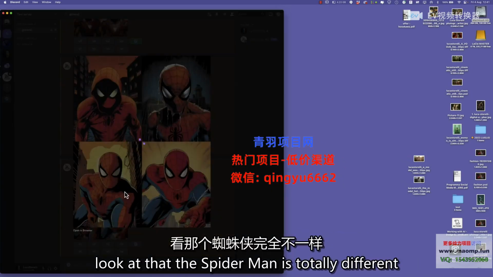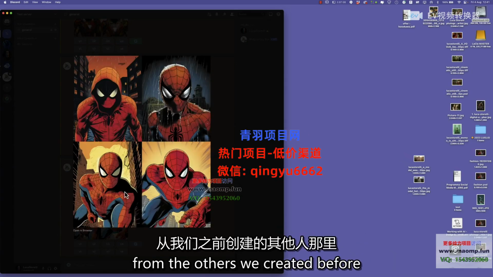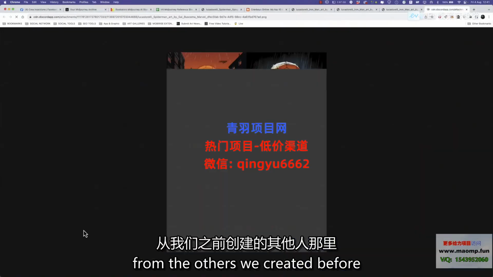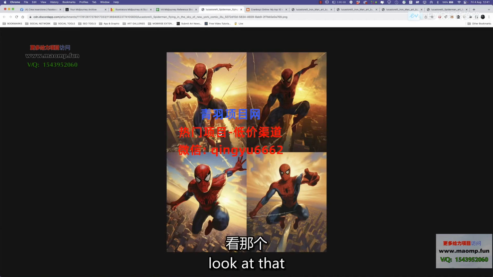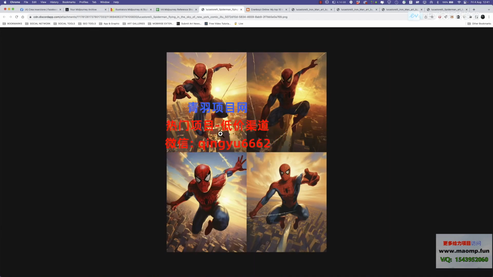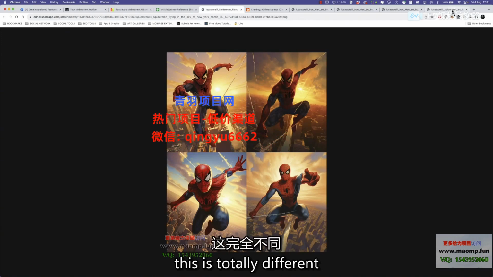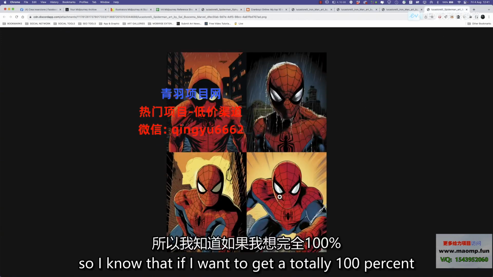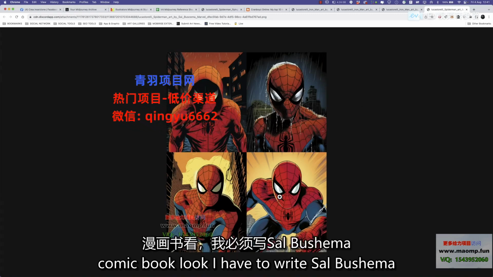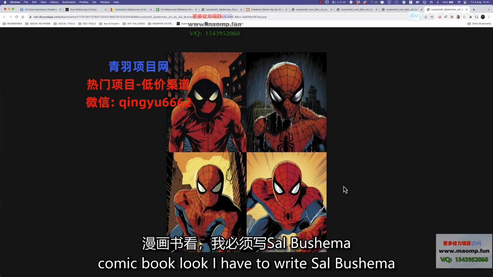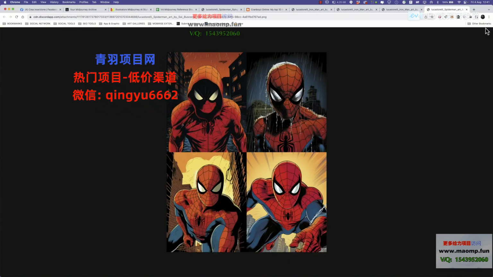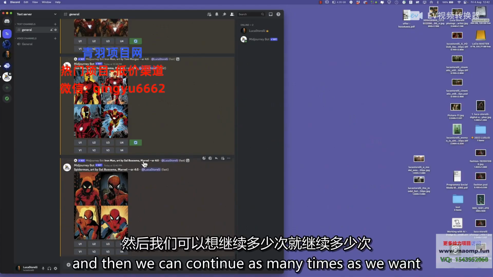Look at that, the Spider-Man is totally different from the others we created before. Look at that. This is totally different. So I know that if I want to get a totally 100% comic book look, I have to write Sal Buscema. And then we can continue as many times as we want.